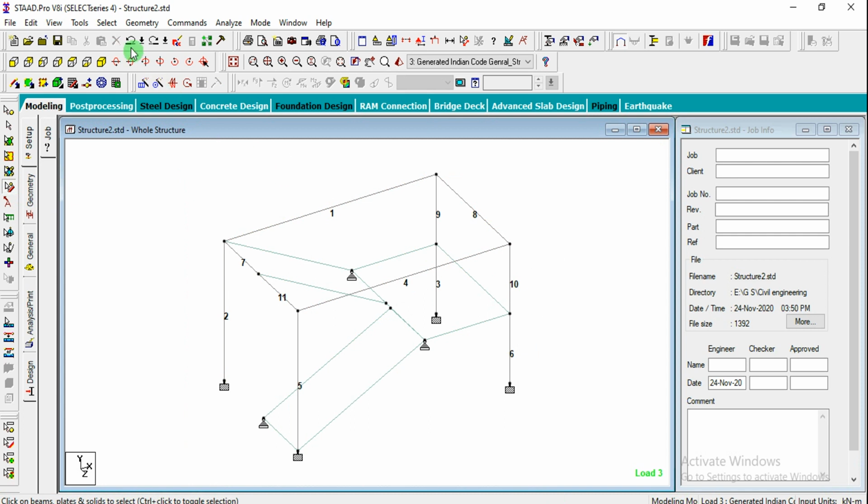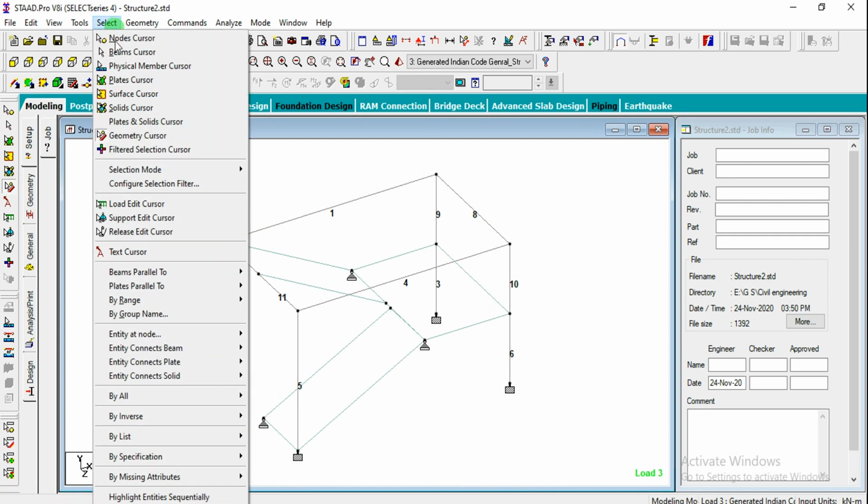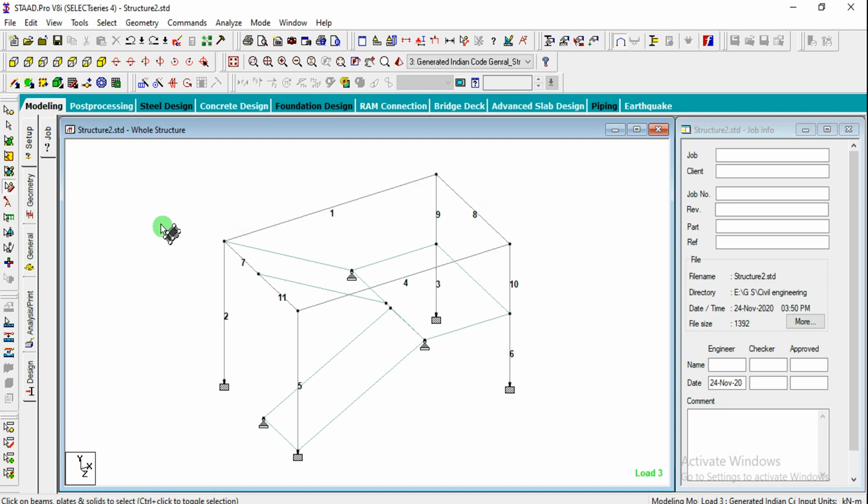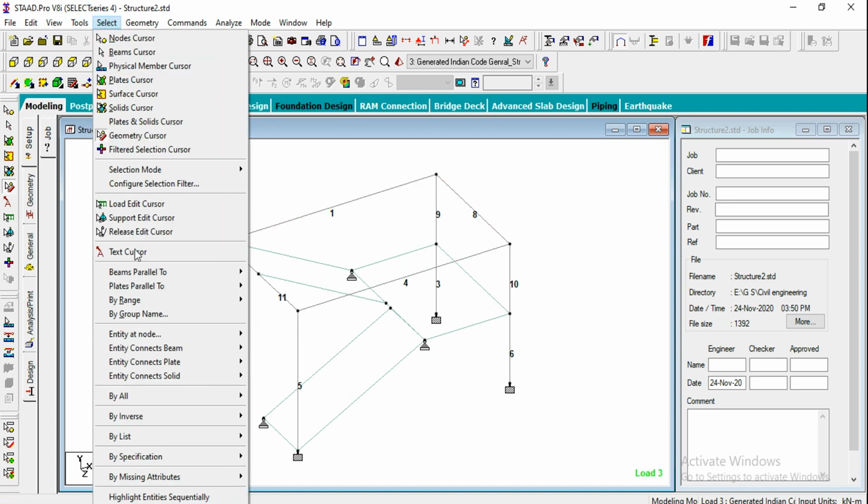Like this, you can go to the select menu and find the different cursors here. Depending upon the requirement, you have to choose the required cursor. There are also different methods to select the objects from the existing structure. Here there is beams parallel to X. If you want to select beams parallel to X, you can select. Similarly, if you want to select beams parallel to Z, you can select them. Already we have seen this in frames. Similarly, there are plates parallel to the XY plane, YZ plane and XZ plane. Let us experiment on this.